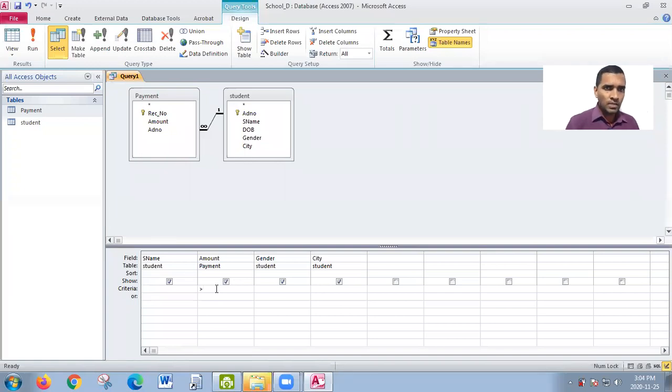Here we cannot write in words. That's why we are using symbols, operators. Even for equal, I cannot write equal in words because that is not accepted. So greater than 2,000 rupees. See, it's too simple. And now run it.